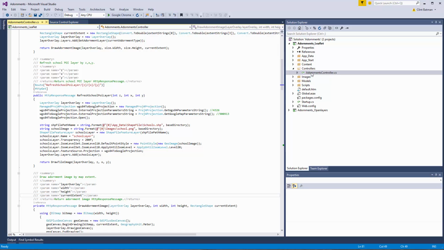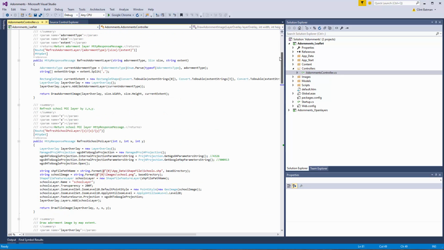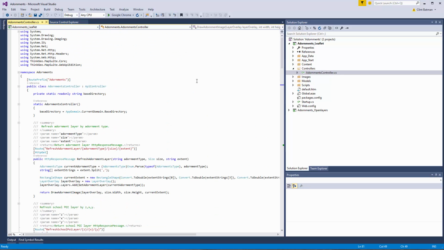I'm not going to really go into the client-side code too much because it's very similar to all the other Web API samples, and really just focus on the server-side code because that's where all of the adornment-specific code is. You can find all that underneath the controllers folder and the adornments controllers class. And this will look very familiar to you if you've seen the other Web API learning samples, where they're REST APIs that will return the tiles to be consumed with the Leaflet or OpenLayers JavaScript client.